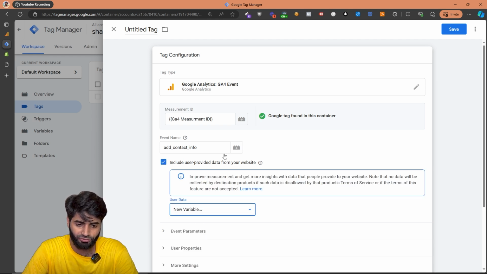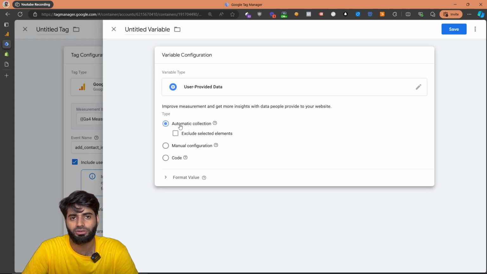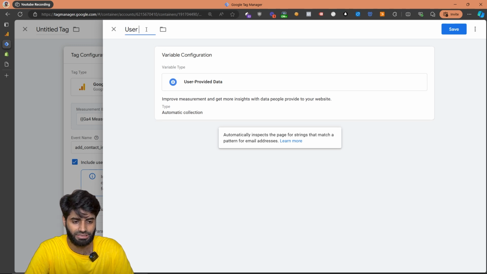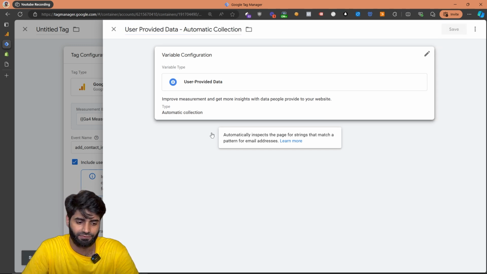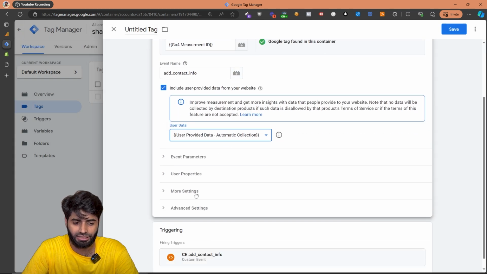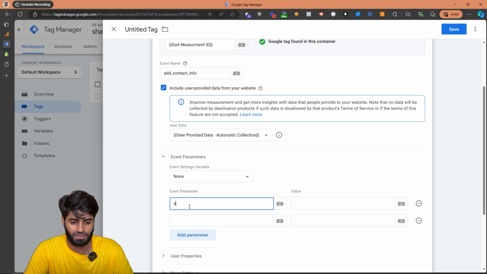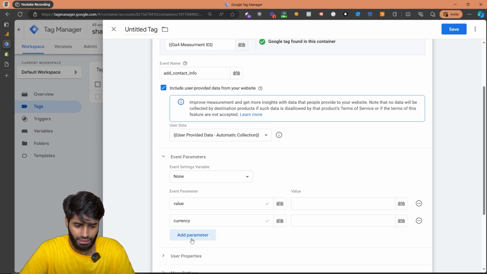So let's go to the new variable. And we can also select automatic collection. Since we have data layer enabled, this will automatically pick the information from there. So let's rename this as user provided data automatic collection and hit save. Now what we have to do is add the other information such as items, value, and more details about the array. So let's add value, currency, and items array.